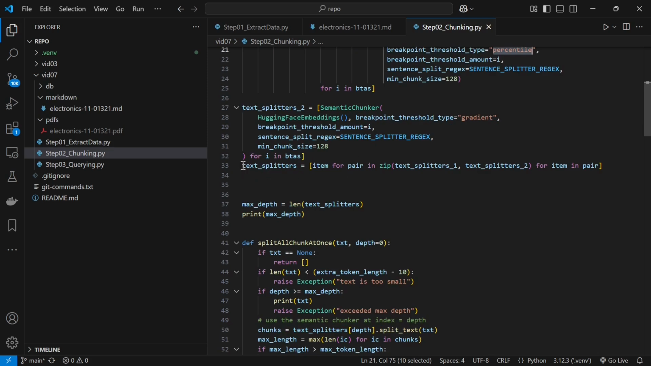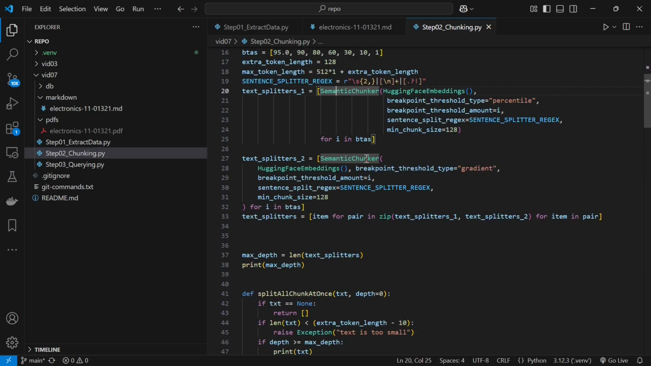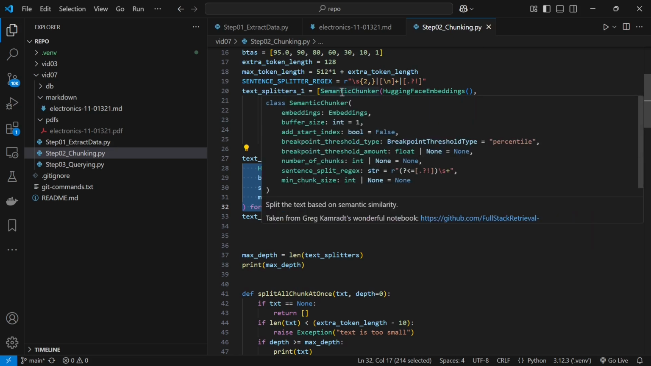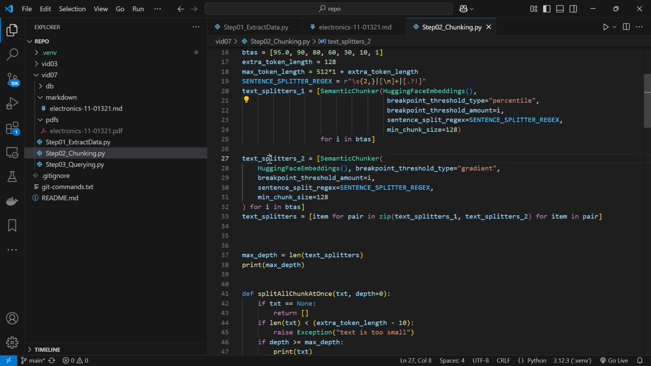Then in line 33 here, I am joining these two lists of splitters, as you can see. First I'm taking the chunker for 95 from the first list, then the 95 from the second list, then the 90 from the first list, then the 90 from the second list, and so on. Basically, I want to start trying, as I said, from the highest percentage. That's why I use first the highest threshold from this list, then the highest from this one, and so on.